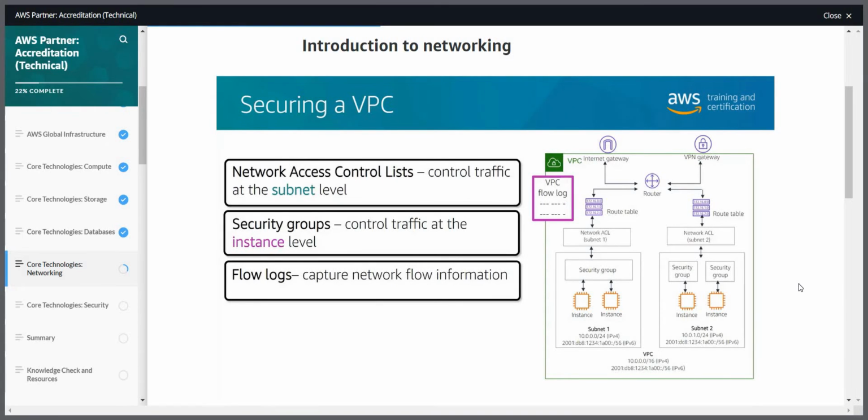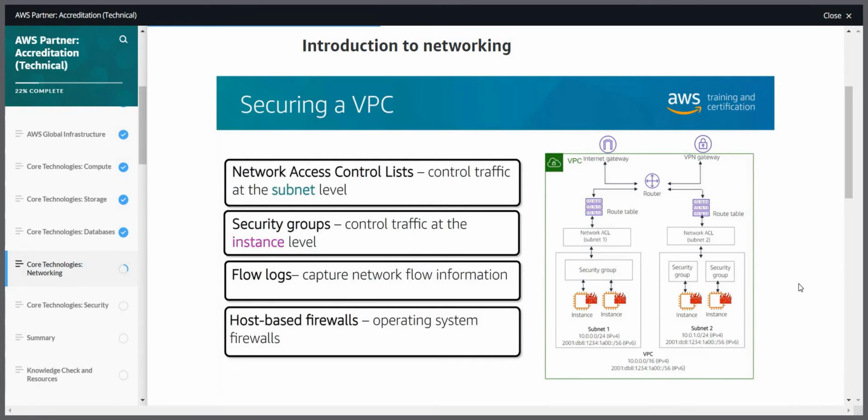VPC flow logs capture network flow information for a VPC, subnet, or network interfaces, and store it in the Amazon CloudWatch logs. Flow log data can help customers troubleshoot network issues. For example, to diagnose why specific traffic is not reaching an instance, which might be a result of overly restrictive security group rules.